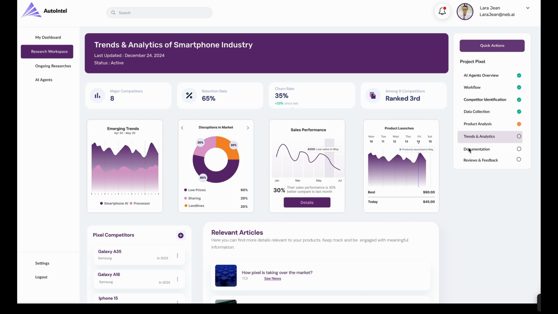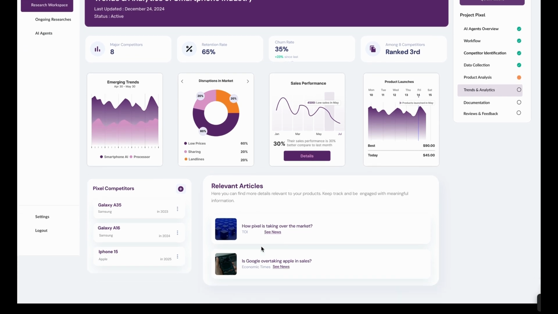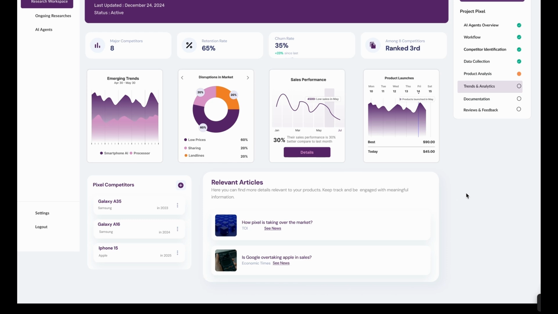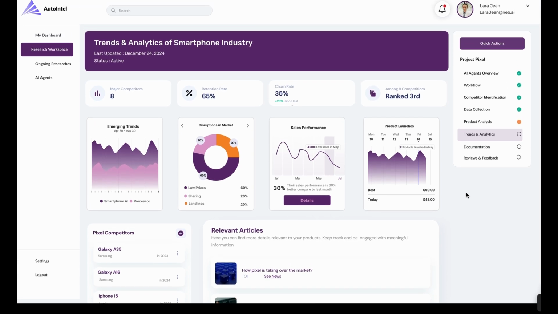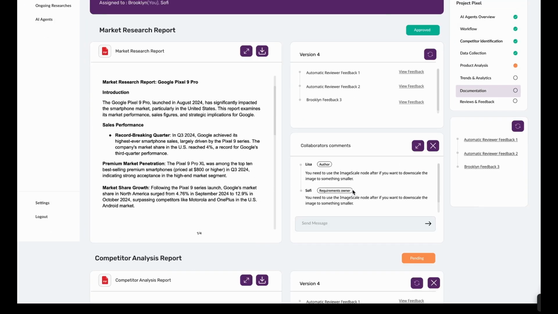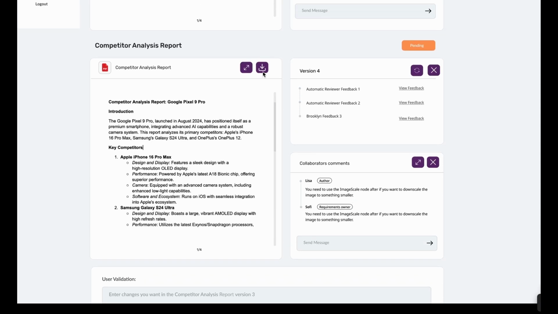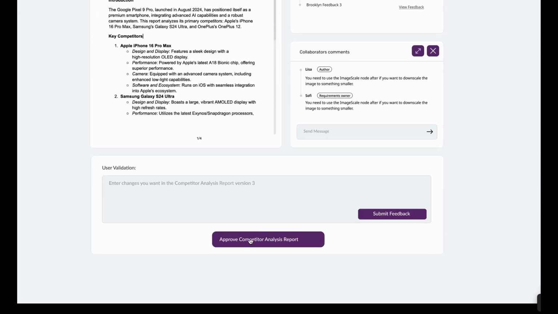Go deeper with AI-driven trend analysis, which highlights market shifts, emerging opportunities, and potential risks, all backed by real-time data. AutoIntel allows you to generate detailed reports automatically, edit insights, provide feedback, and download polished reports for decision-making in seconds.